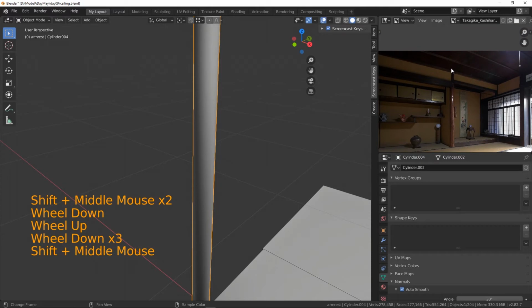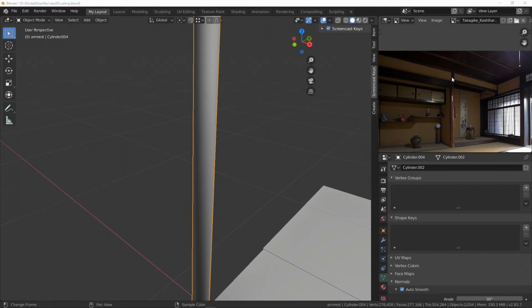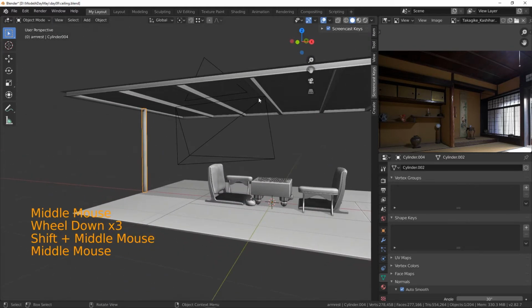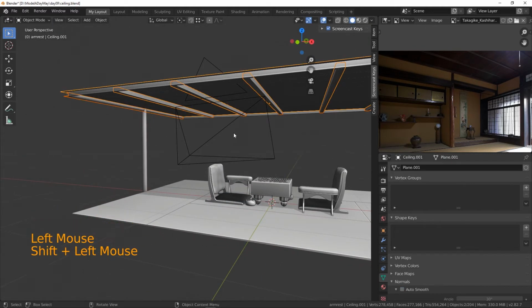Now just below the roof we have a section here, it's probably about a sixth or a fifth of the room's height. And I think the ceiling might actually be a little bit low, so I'm going to grab both those ceiling parts.